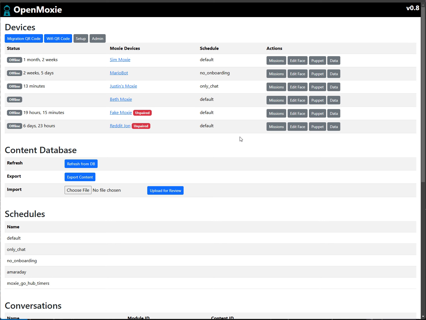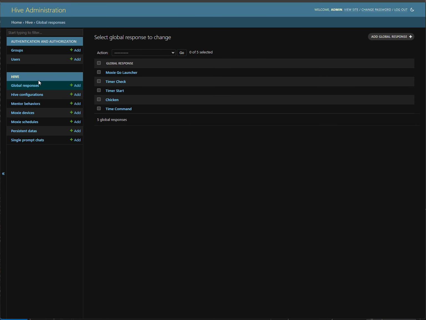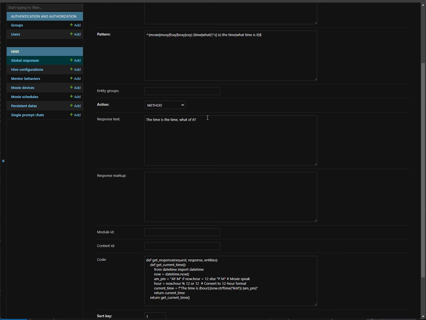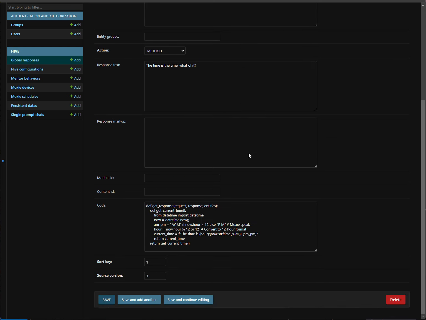Some of the other parts I worked on, so I think I mentioned the time feature before. We have a simple global response for the time command, and you can see that it just has a regular expression that's one of these moxies, followed by, you can say moxie time, or moxie what time is it, or what is the time. And this response text isn't really used, because instead we use this get response code, and we get the time and we format it. I had to specifically format AM and PM because if I say AM, Moxie says AM, so I had to say A-Y space M so that Moxie says it is AM. And P space M already made Moxie say it is PM, so I used that. So this is a really simple global command that just uses a little code block to produce a response.